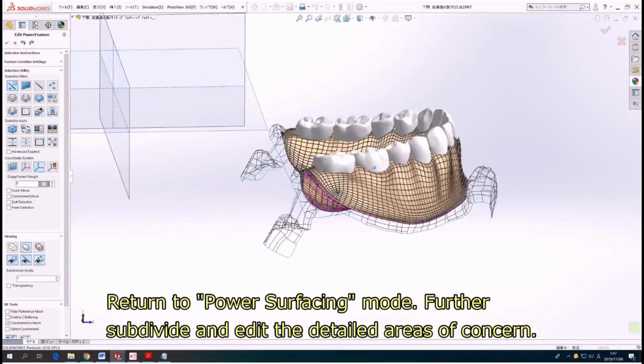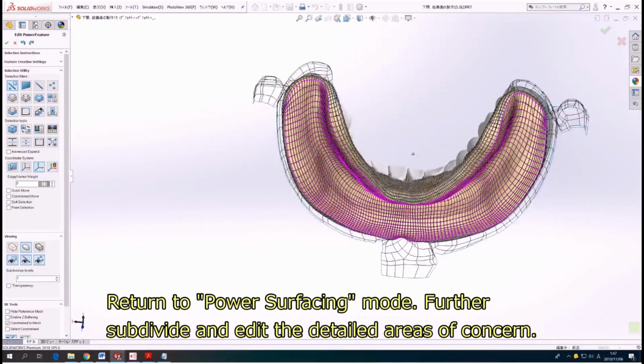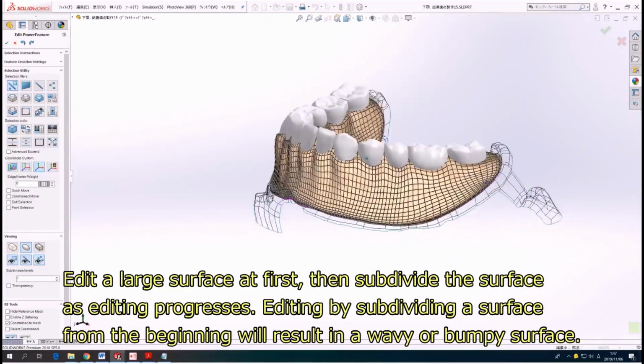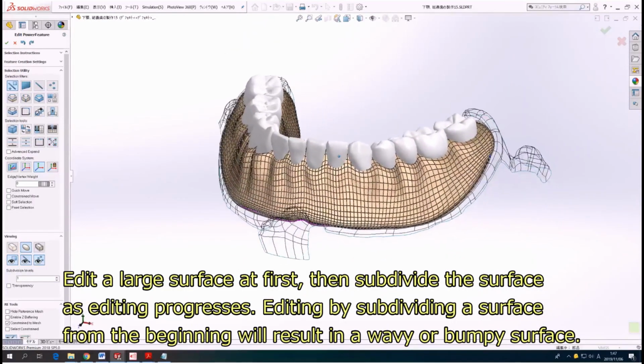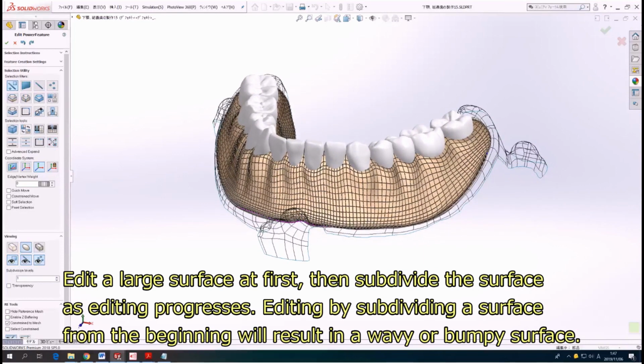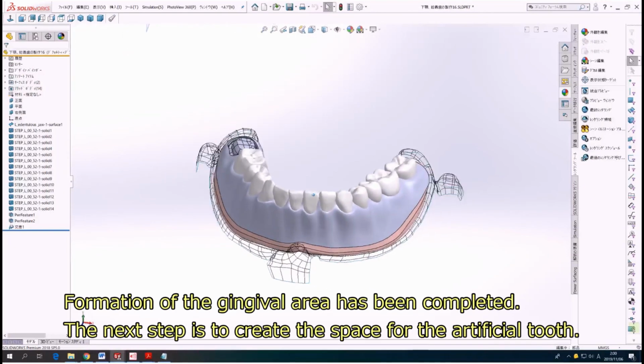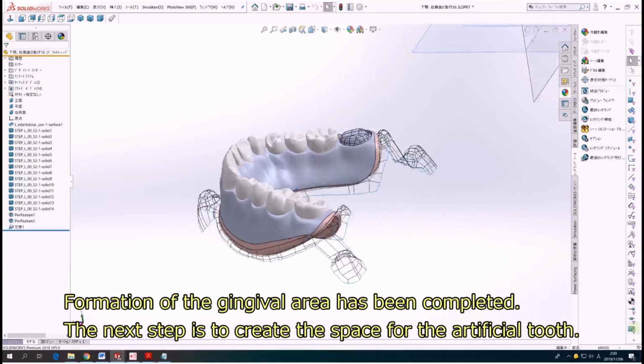Further subdivide and edit the detailed areas of concern. Edit a large surface at first, then subdivide the surface as editing progresses. Editing by subdividing a surface from the beginning will result in a wavy or bumpy surface. Formation of the gingival area has been completed.